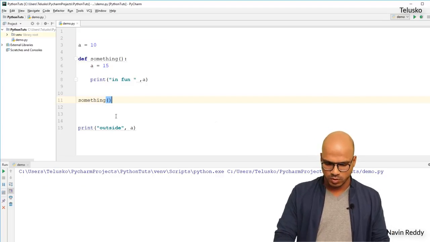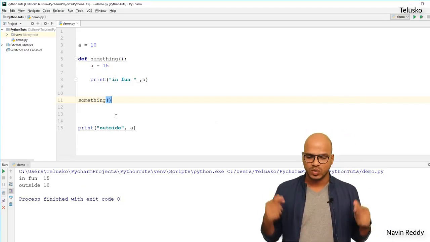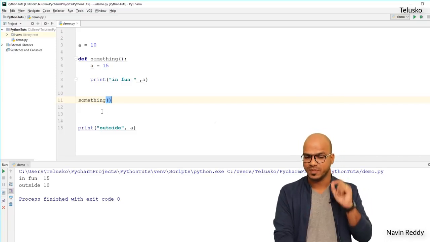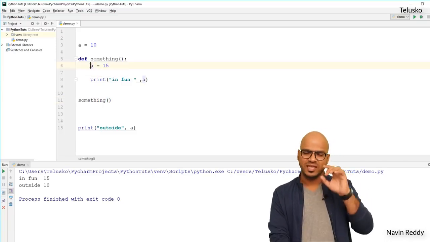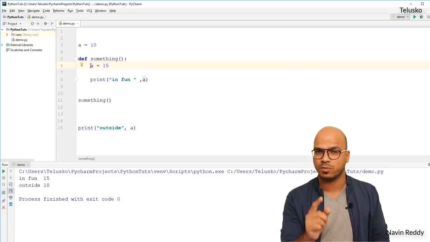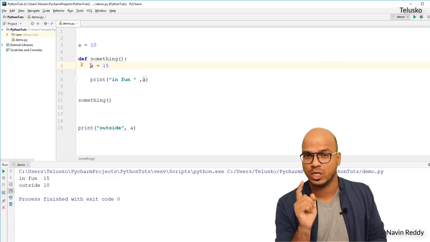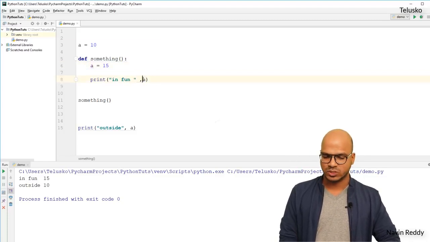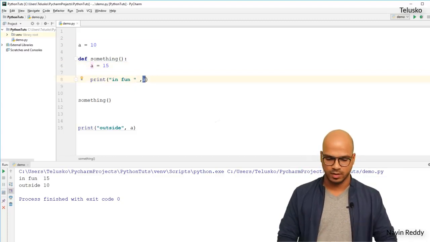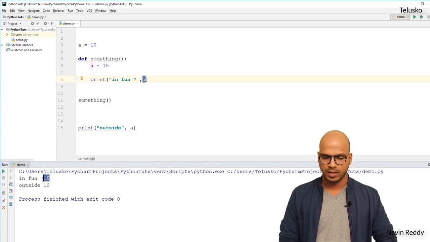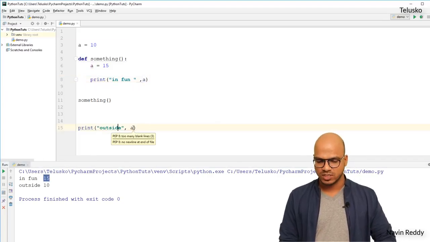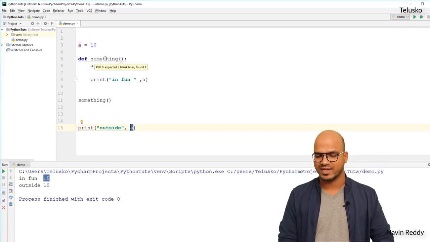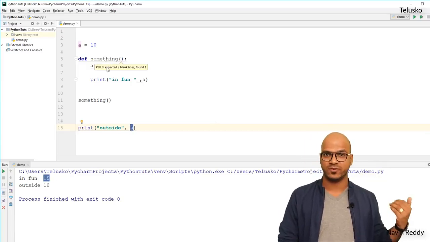The moment you run this code by saying Shift F10, you can see we got the output which is in function 15 and outside 10, which means the local variable inside the function, the preference, okay, that's important. The preference will always be given to the local variable, right? So that's why we got in function a. So this a is a local variable, and that's why you got 15, right? Now, what about outside? So this will print 10 because this is what you are accessing here, right? You cannot access the local variable outside the function.